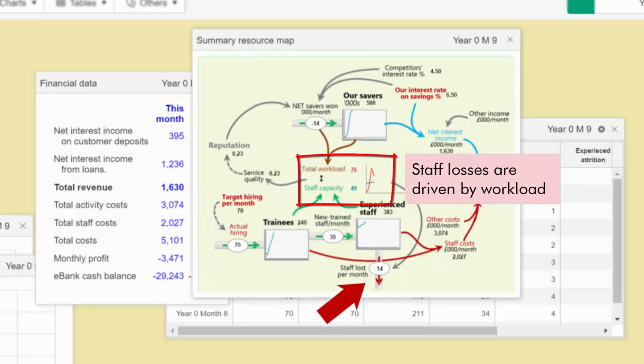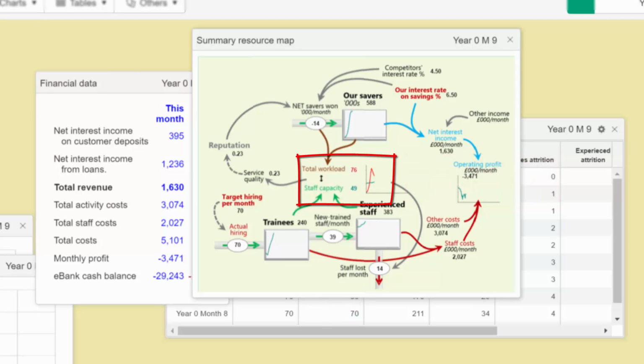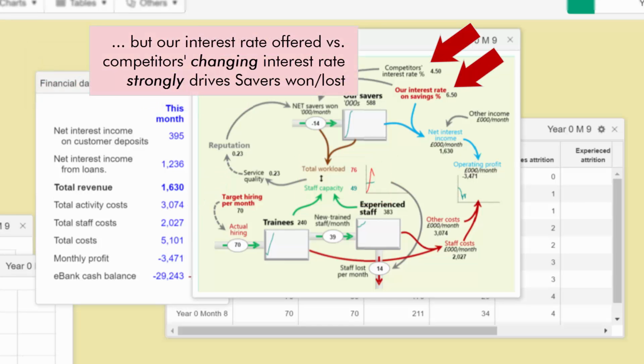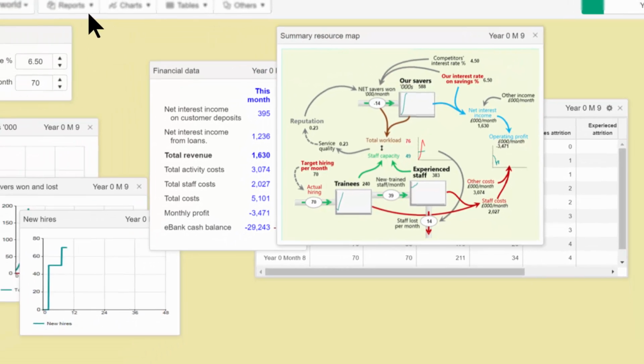Staff are lost if they have to work too hard. The balance between the workload from the savers and the staff capacity determines the service quality savers receive, and savers are won or lost depending on that service quality and the interest rate that you're offering on their savings. There's also a more detailed version of that same diagram.